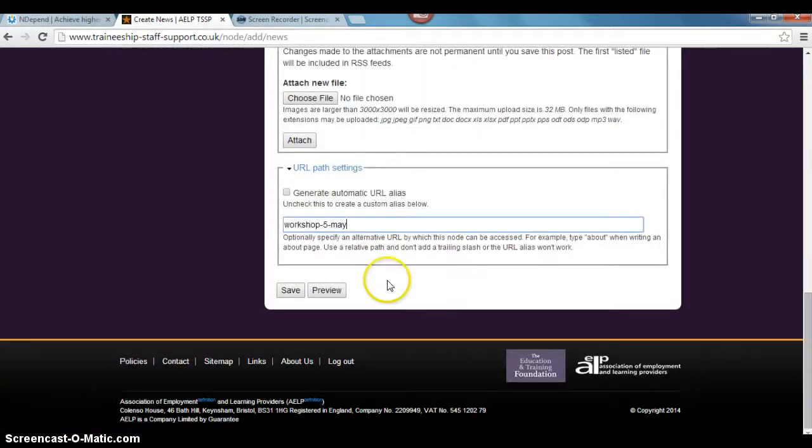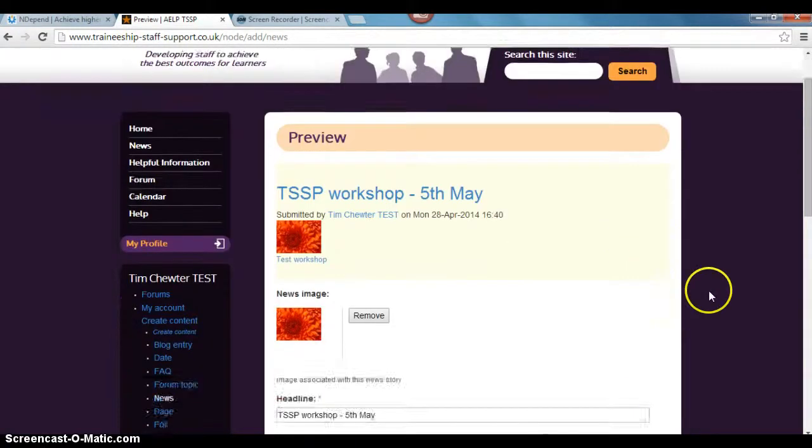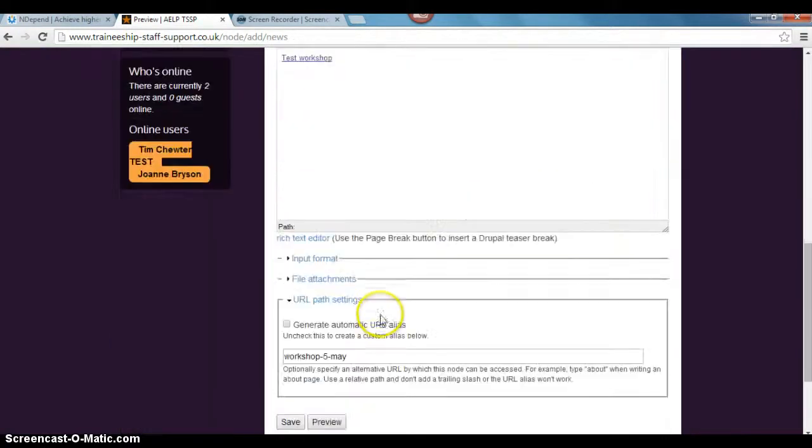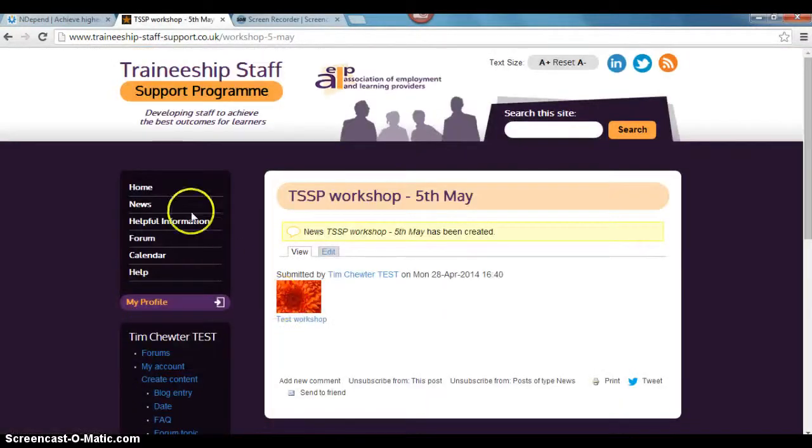Now one thing worth doing is clicking the preview button here, and this will allow you to have a look at it before you post it up. Now it looks a bit sparse at the moment because we haven't got an awful lot of information there, but this is the preview just here, and then you can scroll down and edit it if you want before you click save. Once you click save, you can go and test to see whether it's been posted up.